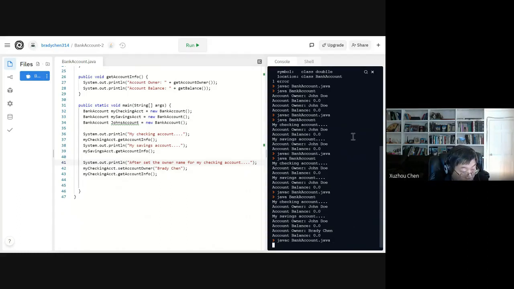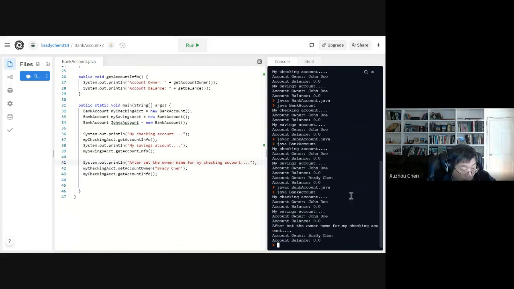File. Kind of slow. Yeah, it's working. So then account owner John Doe, balance this. The second one, my savings account, John Doe. After I set the owner name for my checking account, then account owner Brady Chen, balance is this.